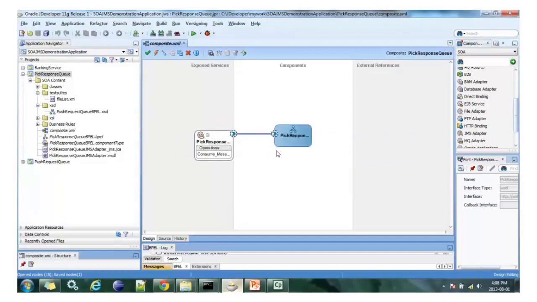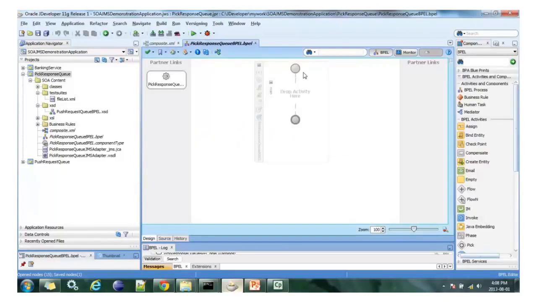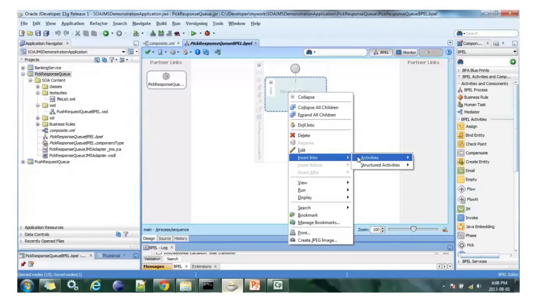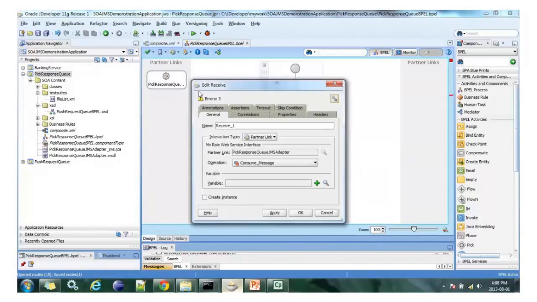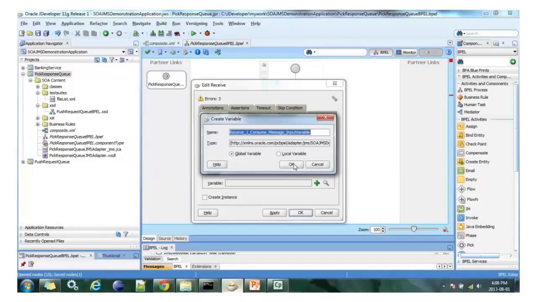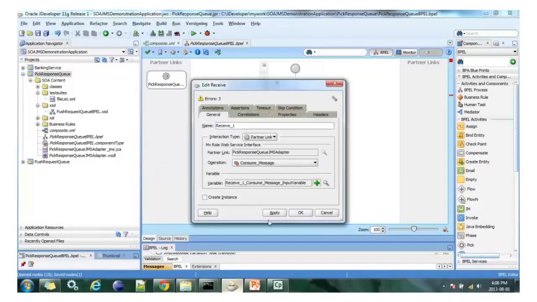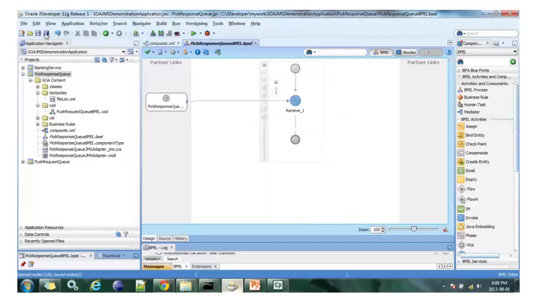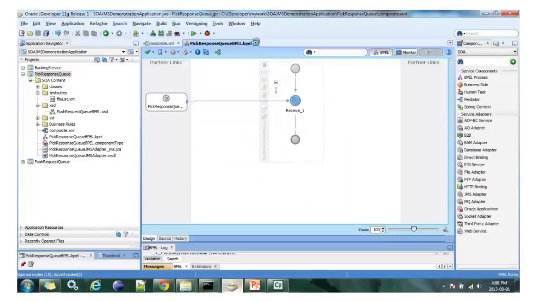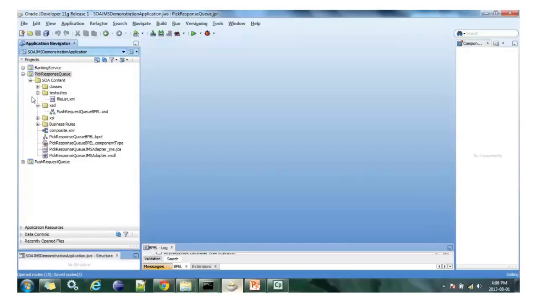Let's link it to the BPEL and let's open up the BPEL. Now we are going to have to push data from this JMS adapter to the BPEL so we can see it in the client interface. So let's configure a receive activity here. Let's link the receive activity to the JMS adapter and create a default variable. Okay, let's save it.